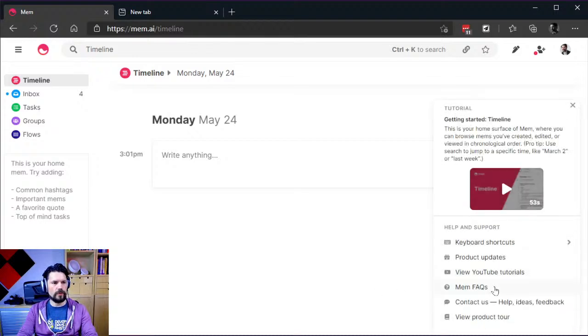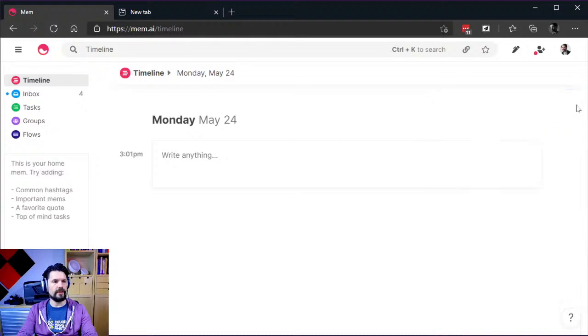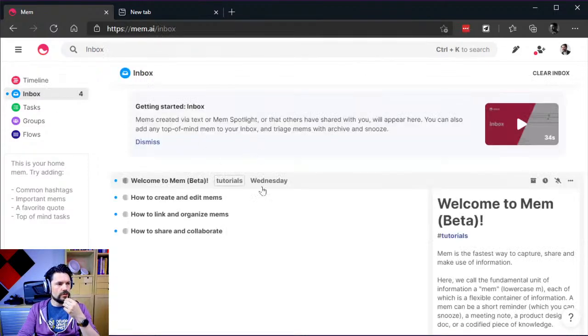Here's some help, how to get started with the timeline. I like keyboard shortcuts, but I'll have a look at that later. There's a global search there, and there's an inbox. So I get a couple of emails, it seems. Getting started on the inbox, created via text or Mem Spotlight, or others have shared with you. And it will appear here. You can also add any top of mind mem to your inbox and triage mems with archive and snooze.